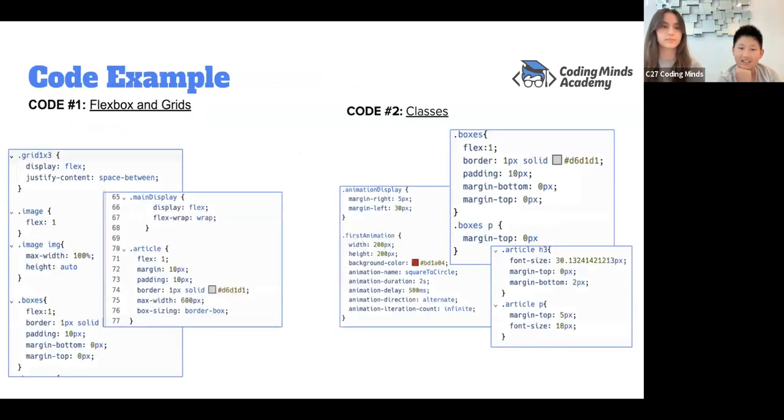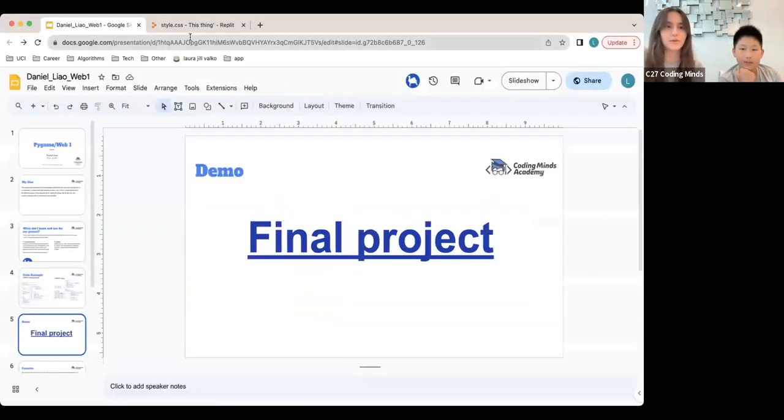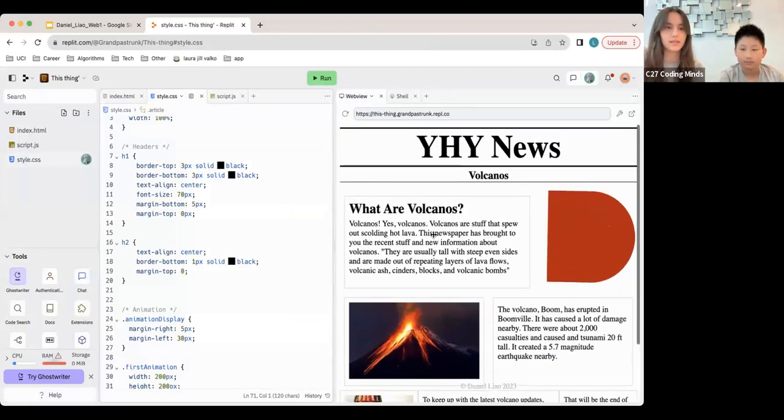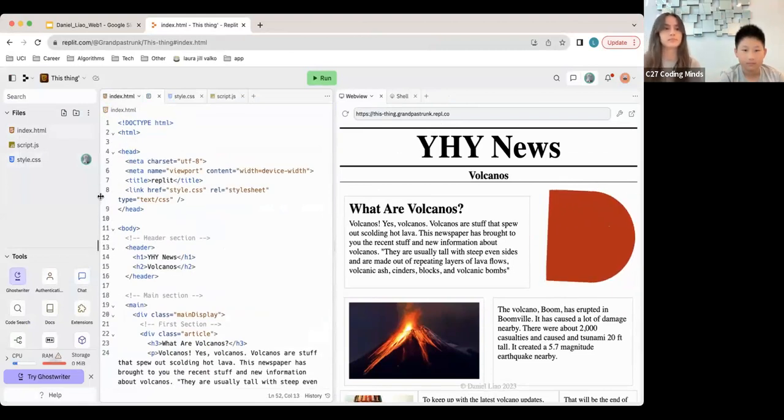So here's a bunch of examples of the code we had. Over here is the flexbox and grids, and over here are some classes we had. So you put a dot in front of it. All right, so now he's going to show his final project, which is shown on the right side here. And then he'll describe his code a little bit too. So go for it.